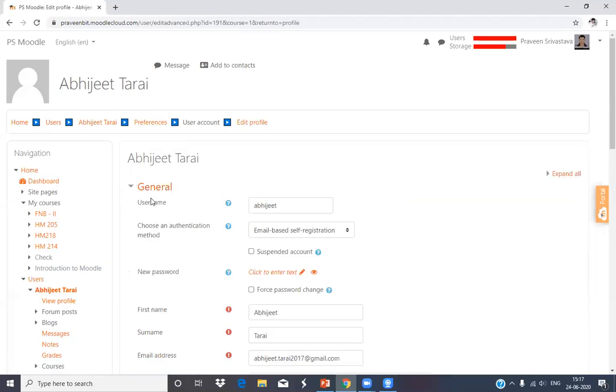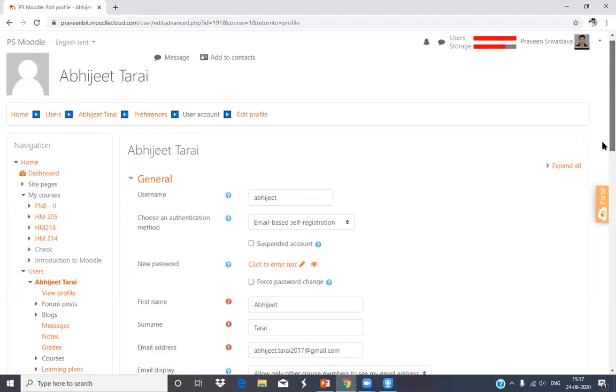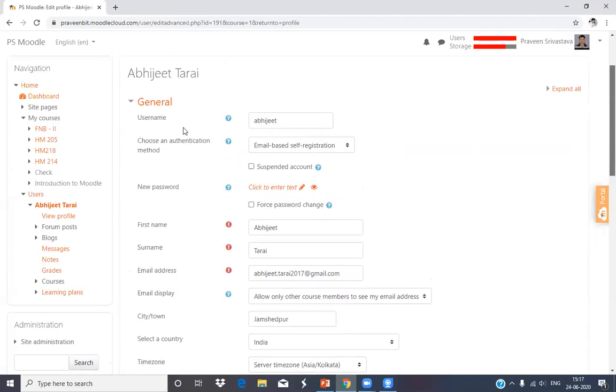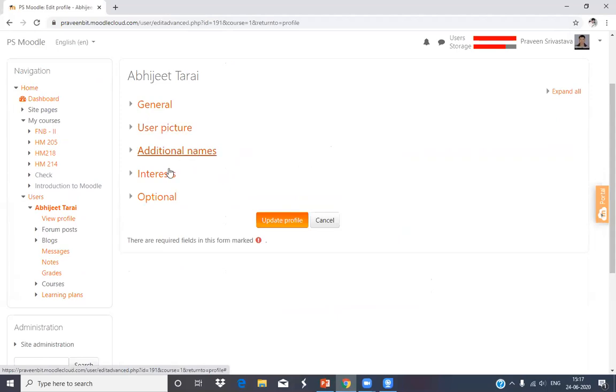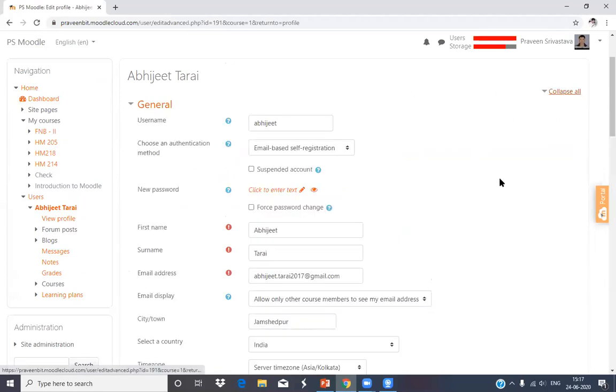As soon as you click on edit profile, there are many subsections. This one is expanded: general, user picture, additional names, interests, and optional. So 5 options are there. I want to expand all the 5 options. Click on expand all. So all the 5 options are expanded. So I can see the username, for example, this is the username Abhijit.